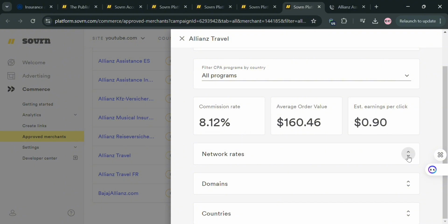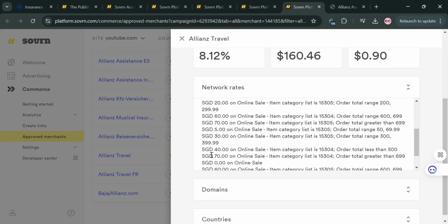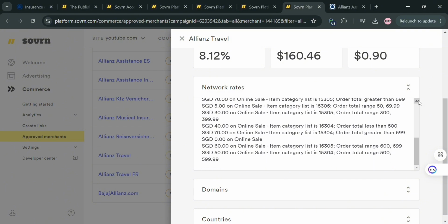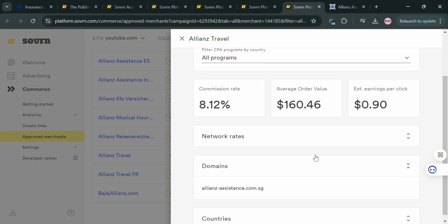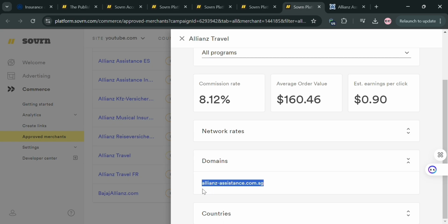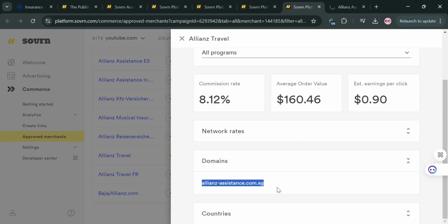And aside from that, below here under network rates, it will show us some of the rates on the online sale category, with different kinds of items listed, order total range, and many more. So basically, it depends on the category and the amount that the customer purchases using our affiliate links. And here are the domains of this Allianz Travel. But basically, how it works is also just the same.